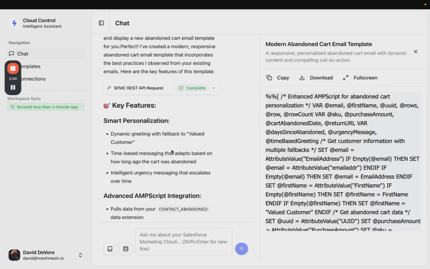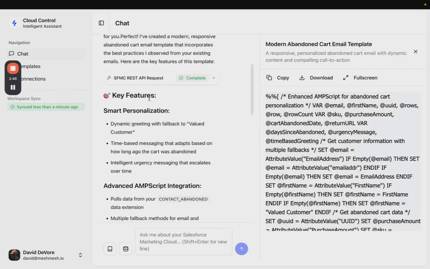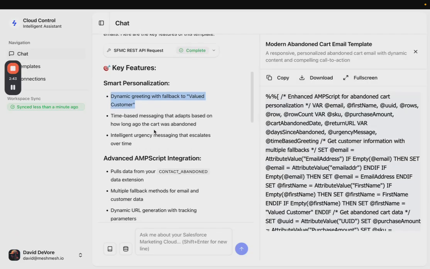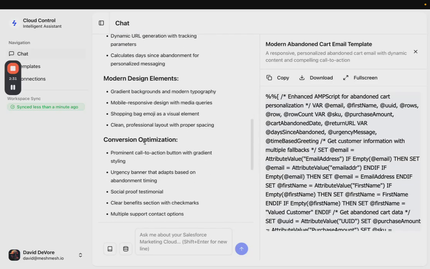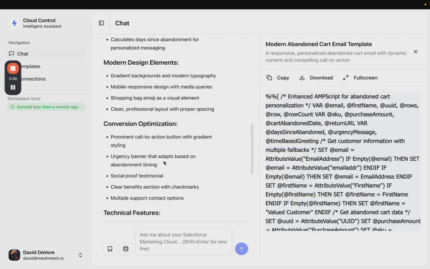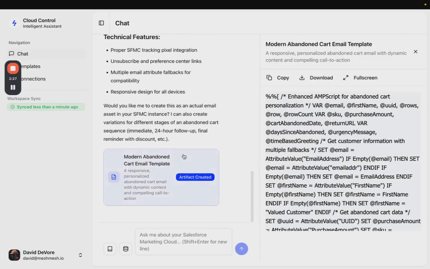Okay, so it has completed the request, and you can see that it gave me a response, telling me about the features: dynamic greeting, fallback valued customer, time-based messaging that adapts to how long the cart was abandoned. It has pulled AMPScript from abandoned cart, multiple fallbacks for email, dynamic URL generation, design, conversion optimization, etc. And it did all that, right? And so you can see here that it created the artifact.